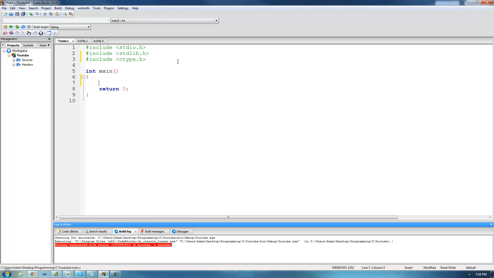The first character function that we're going to be looking at is called isalnum. This function just takes one parameter, and that is a character. We'll pass through a lowercase g. This function is basically going to determine whether or not the character that we pass through is a letter or a number.